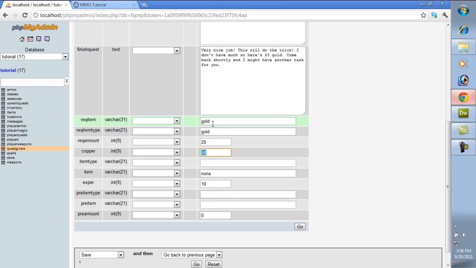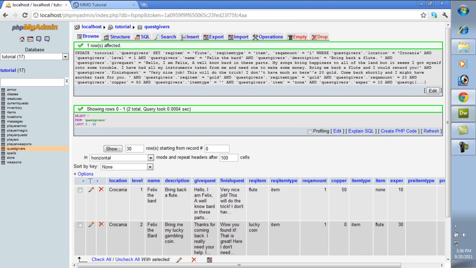But I'm going to change this back to required item is a flute and item. So make sure you set that to item whenever it's an item. Required amount 1. Go. Okay.